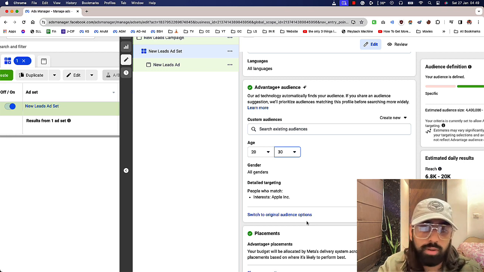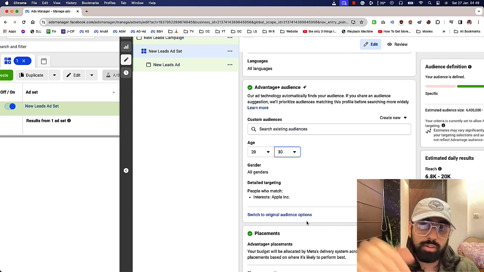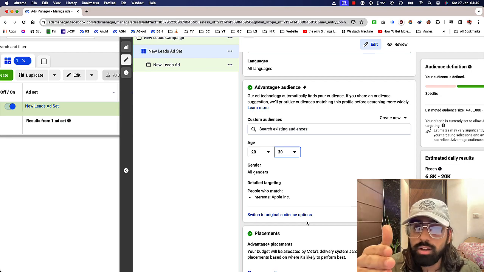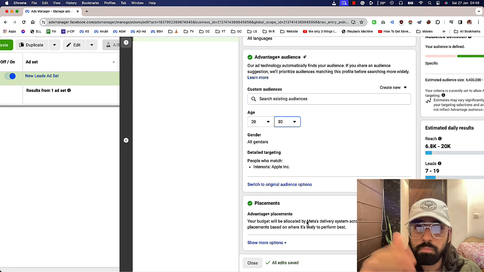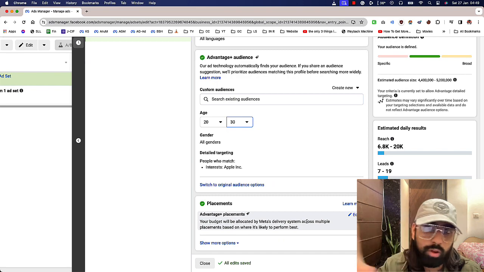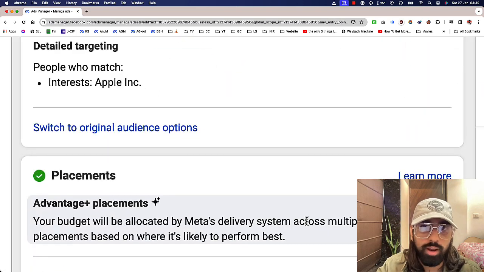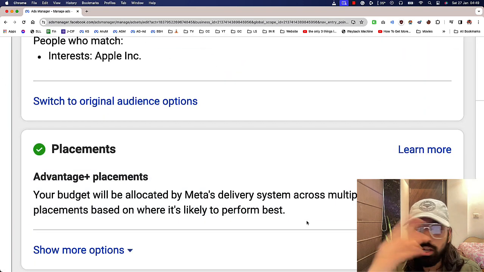And for Advantage plus placements, it's basically a similar thing, like allowing Facebook to test out different placement options instead of setting it manually. So I'll make a deeper video on this particular topic, maybe, or maybe I'll cover it inside the longer video where I'll cover Facebook ads in general. So that's pretty much about it.